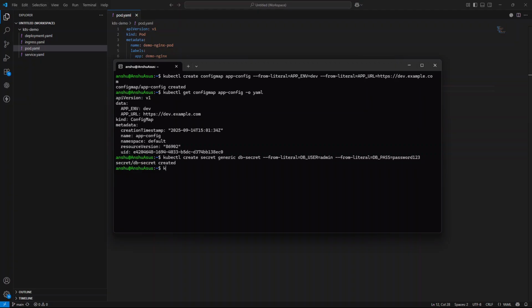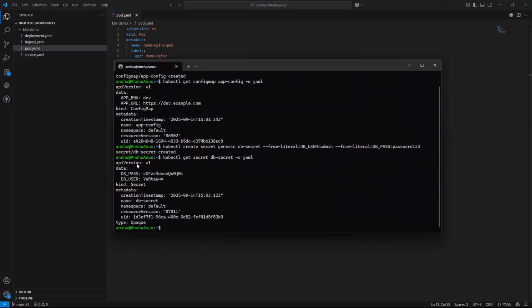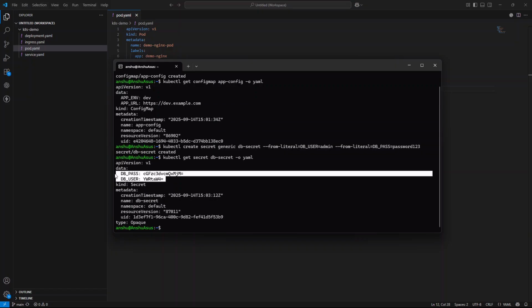Let's hit enter. Now if I do kubectl get secret, the name of my secret is db secret -o YAML. Similar to ConfigMap, we have our YAML here as well. And the only difference is these things are encoded now. So this is base 64 encoded user and base 64 encoded password.